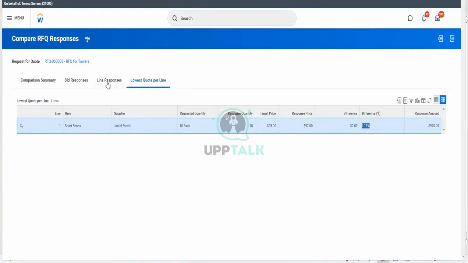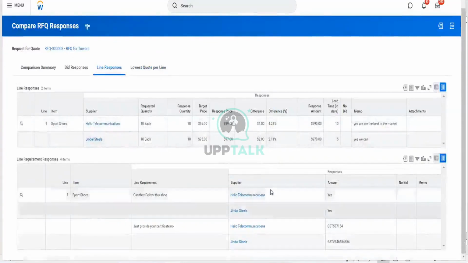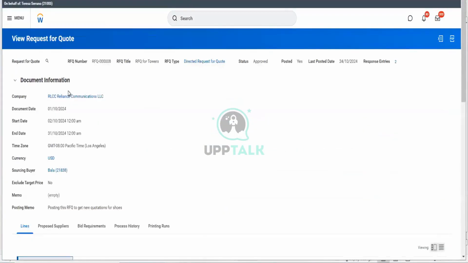Amazing. Nine responses you can see here. HLTO Complications is at 99, which is 4 extra over what we're targeting, and this one is 2, the nearest one. Then you can see all the details here with the deliverable answer. Now, once it's done, you can see General Steels was the closest one.